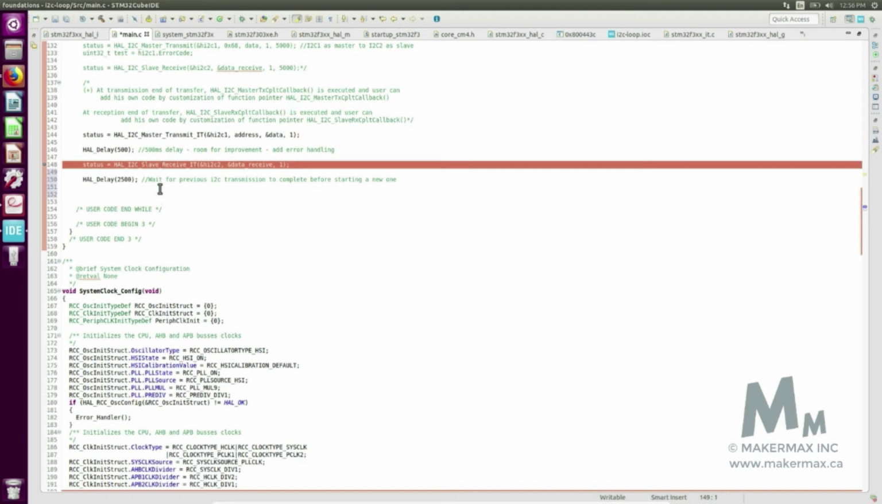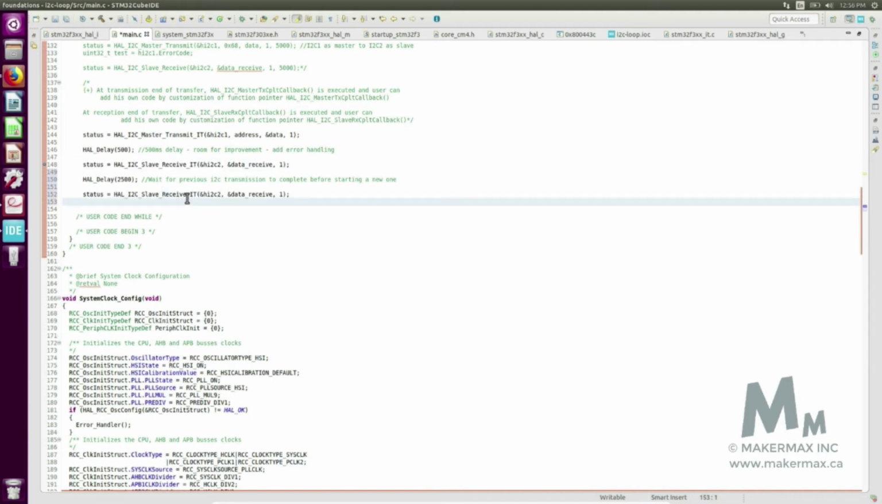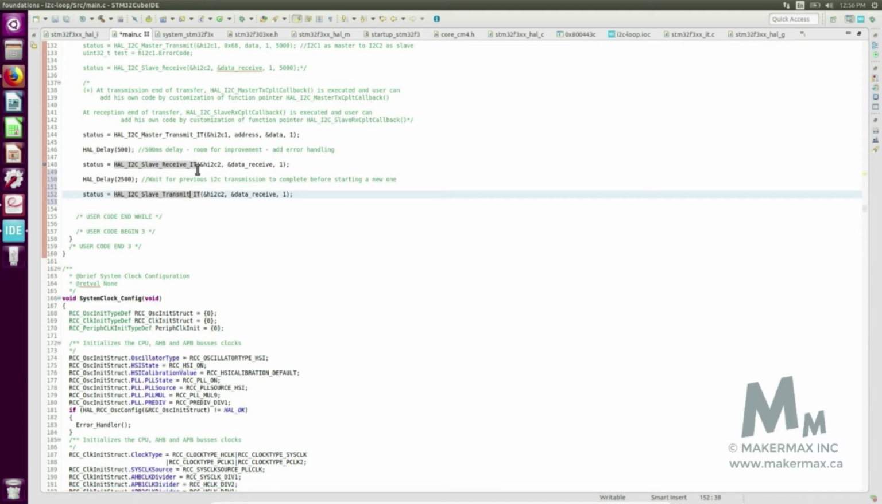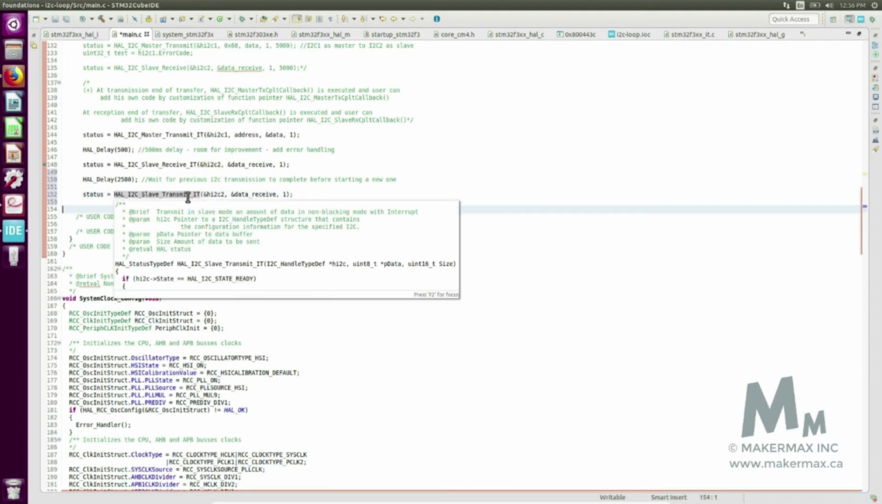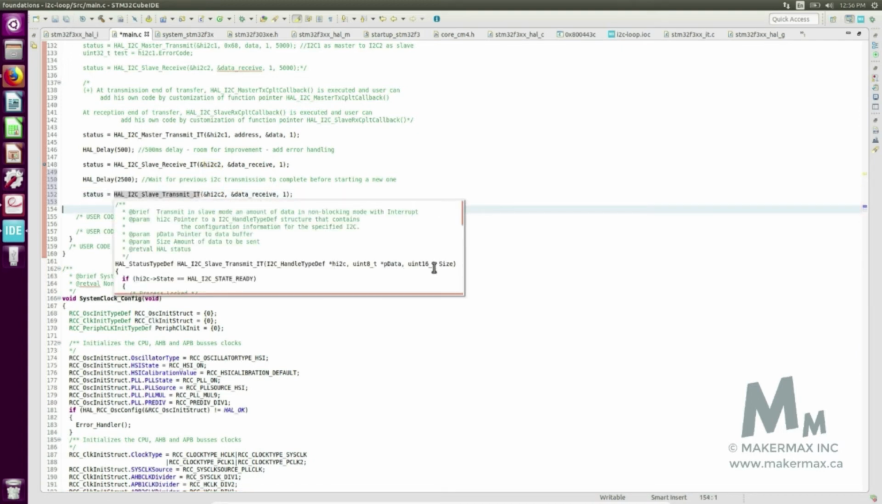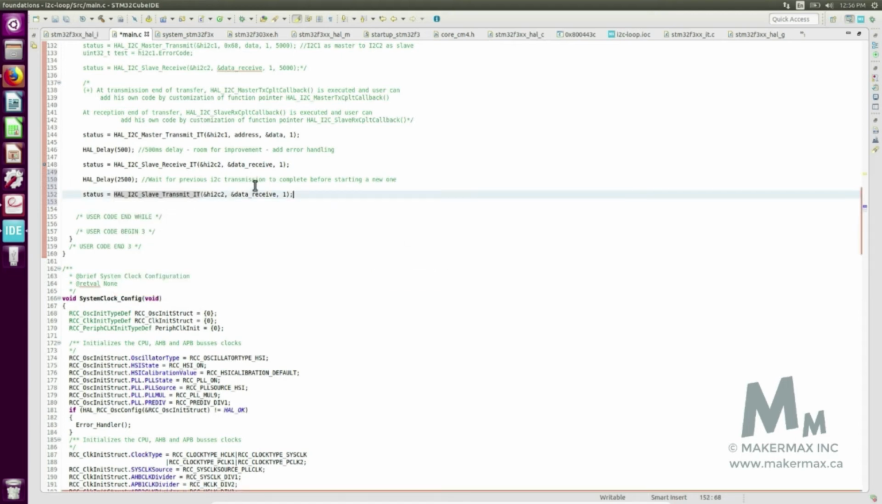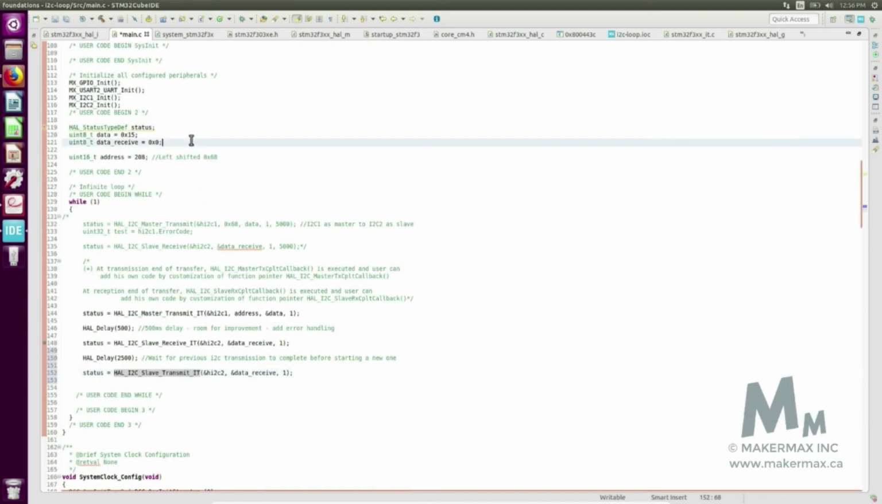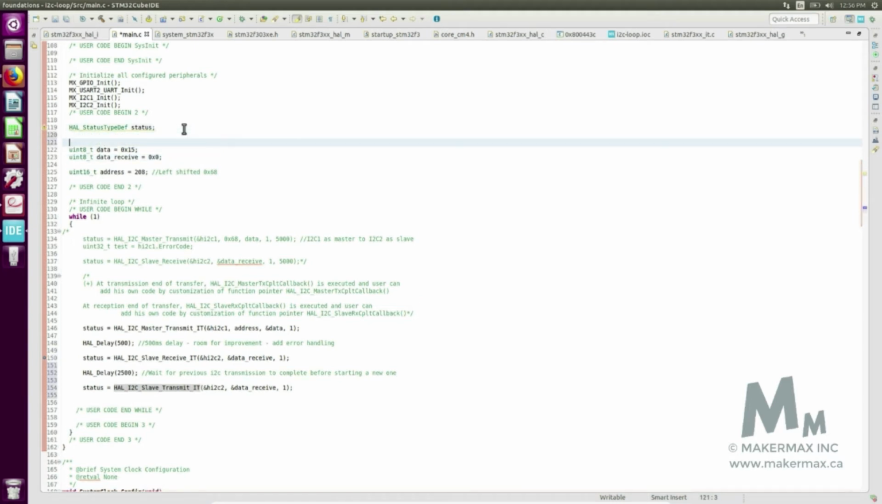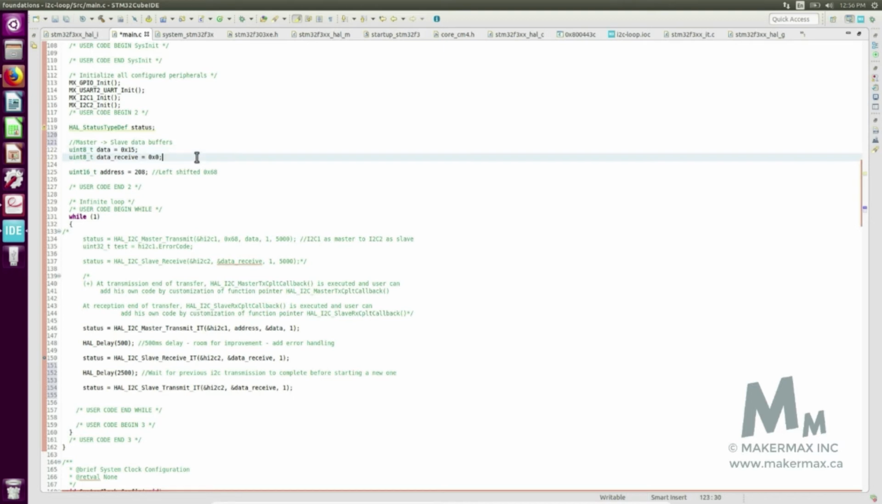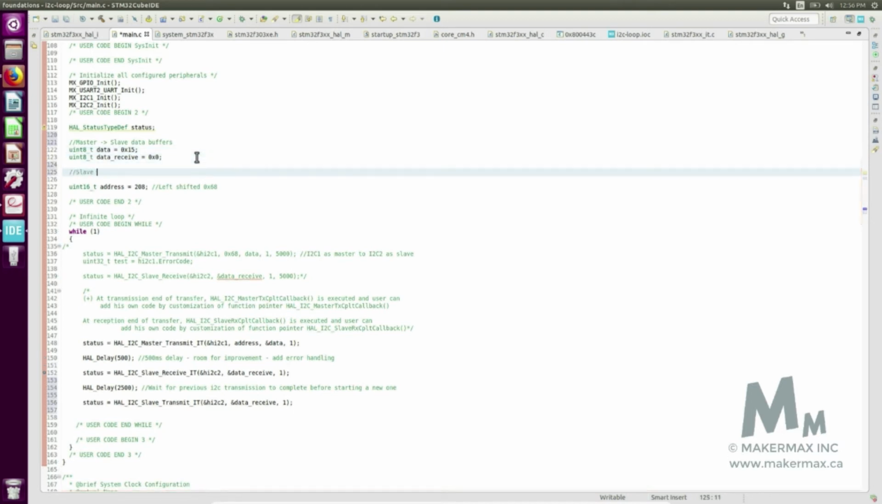And then we're going to do a slave transmit. So I'm going to copy this over here, and instead of receive, I'm going to say slave transmit. And slave transmit, let's take a look at what it wants. So it wants the I2C handle, it wants the data buffer, and the size. So I'm going to make a new data buffer over here, and I'm going to say this one is the master to slave data buffers, and we have the slave to master data buffers.